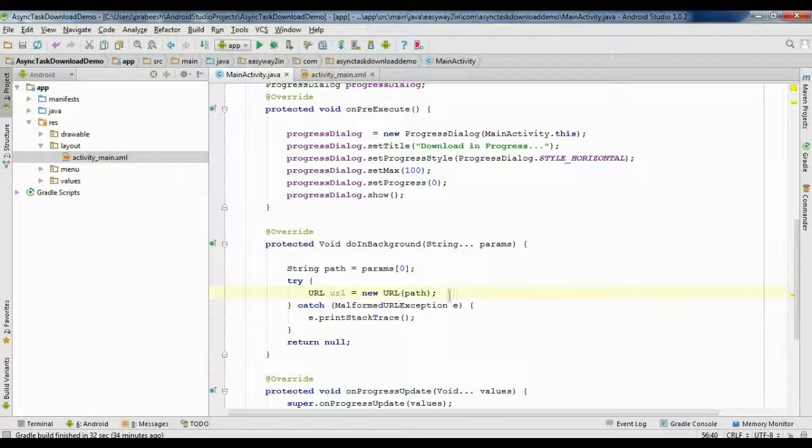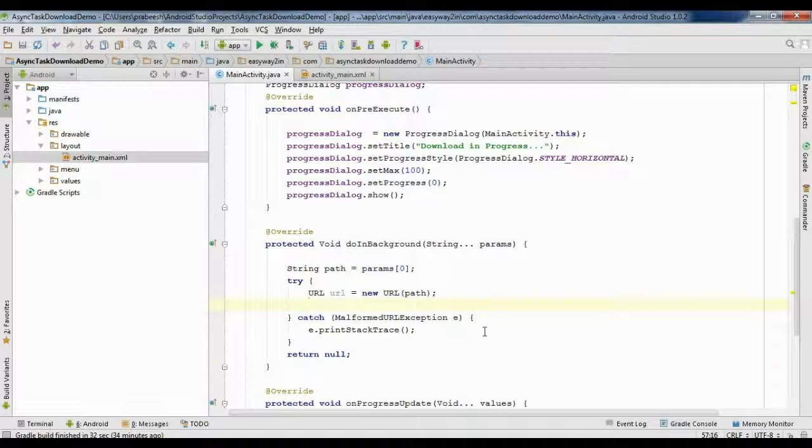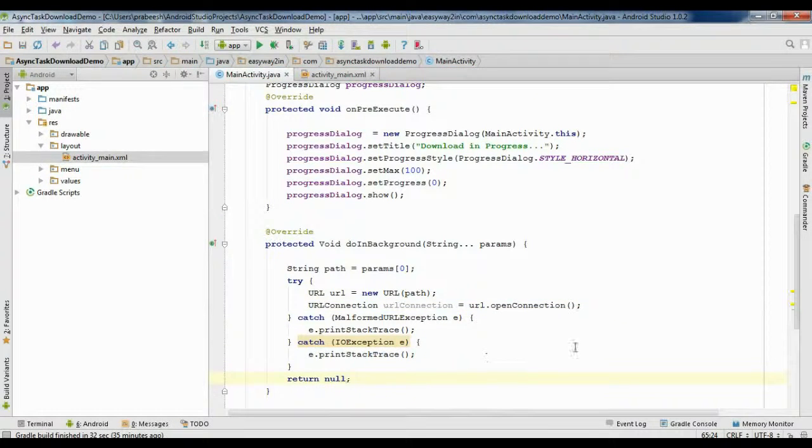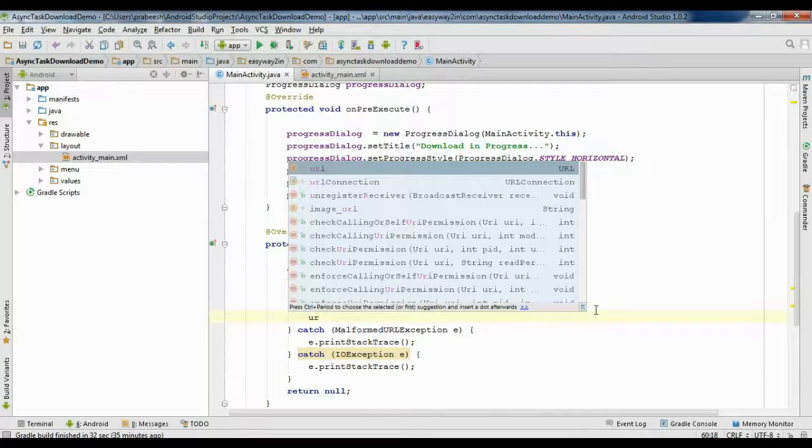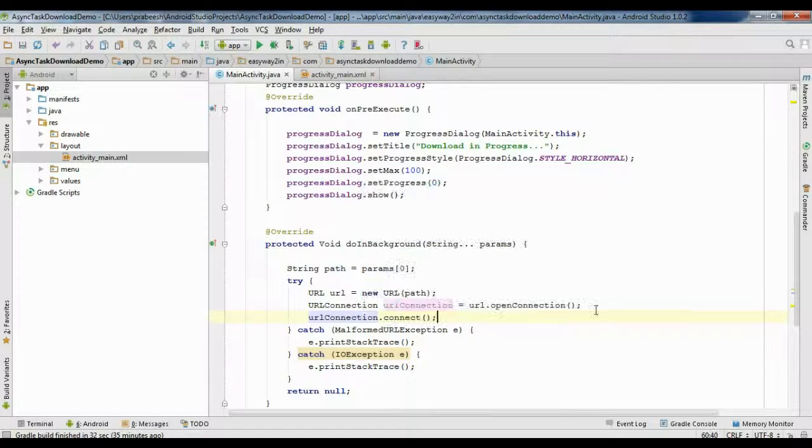Okay, so now we have to create a variable for URL connection. I name it as urlConnection equal to url dot openConnection. Of course, this will cause some IO exceptions, so we have to add a catch clause. It is IOException. Okay, now we have to connect to the URL. So urlConnection dot connect.